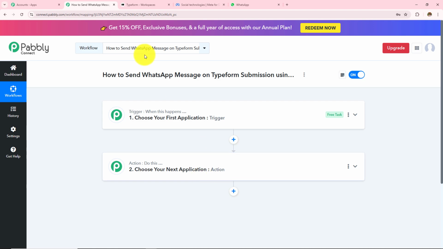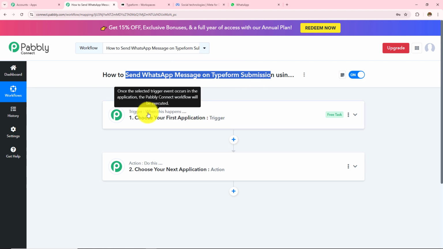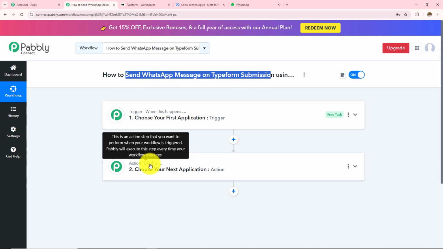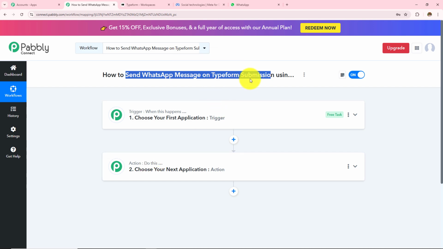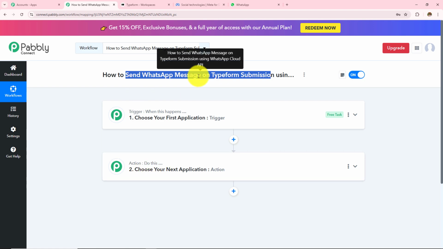Here in this workflow, I want to send WhatsApp message on Typeform submission using WhatsApp Cloud API, which means whenever there will be a Typeform submission, an automated WhatsApp message will be sent to that customer, which means whenever there will be a Typeform form submission, this complete workflow here will get triggered, because trigger says when this happens. So when form submission in Typeform happens and then action says do this, then send WhatsApp message.